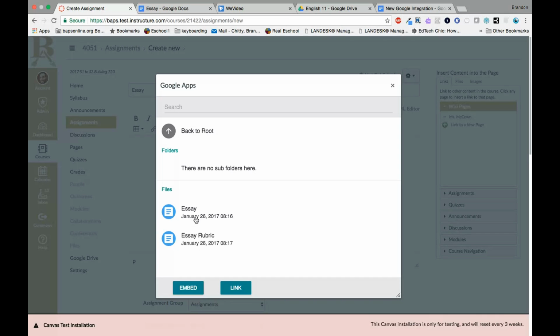Now just note that there is a limitation when it comes to accessing Google Drive from Canvas, and even accessing it from here. You cannot create new documents. To create a new document, you will have to go into Google Drive and hit new document and create it there. But once it's created, you will be able to access it through any of these options.